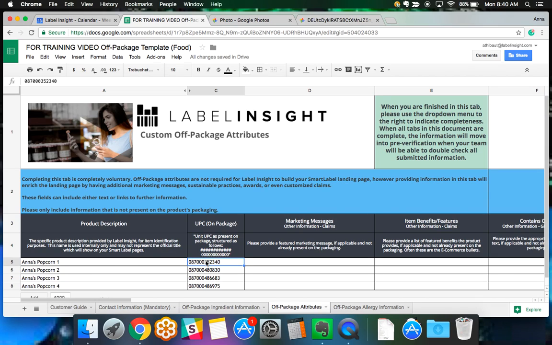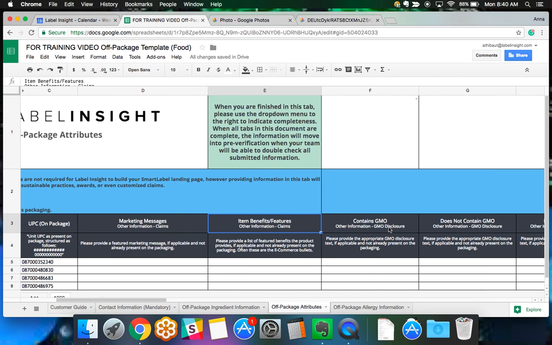The fields to the right are suggestions of the types of claims you may want to add to your SmartLabel pages. Marketing message, item benefits and features, GMO disclosure. It's important to remember that the claims already made on your packaging do not need to be repeated in this document. Here you will include only additional claims which do not appear on your packaging. For example, you may feel like your product has all the marketing messages it needs on the pack, but you're interested in adding additional transparency around GMOs. I could add that into the Contains GMO disclosure box.